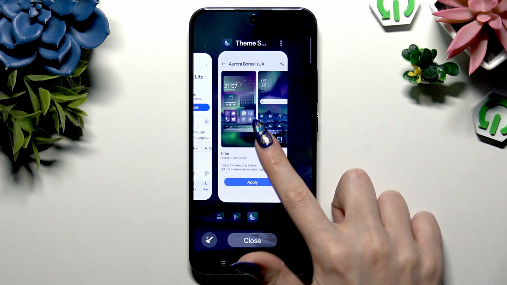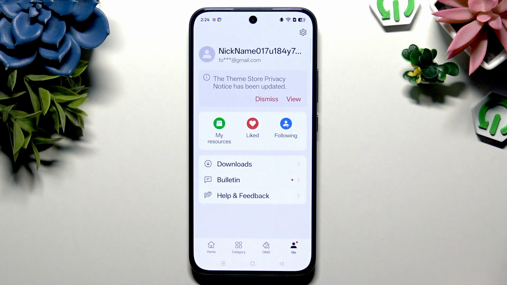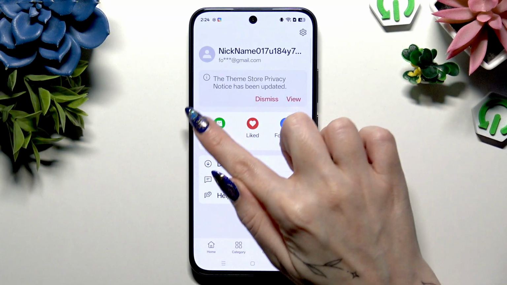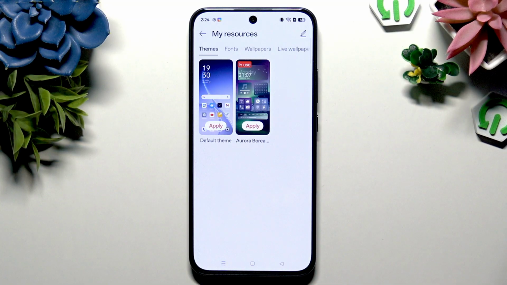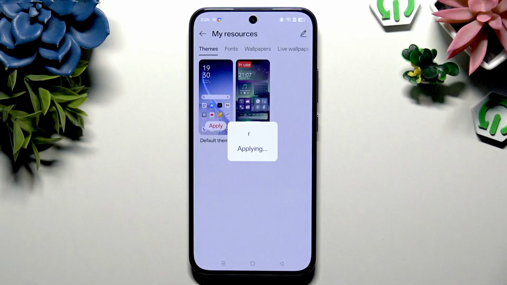If you ever wanna go back to your default one, hit Me section at the bottom right corner of Themes app. Then click My Resources here and tap on Apply above Default Theme.